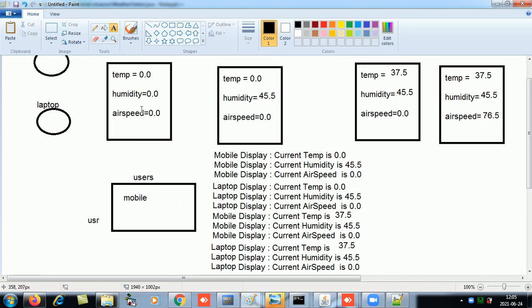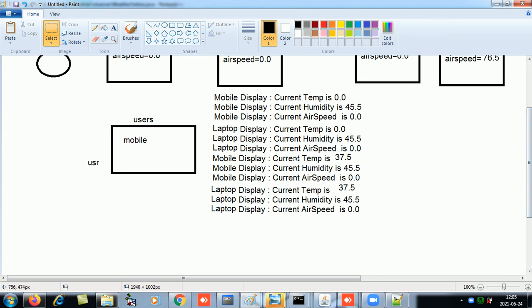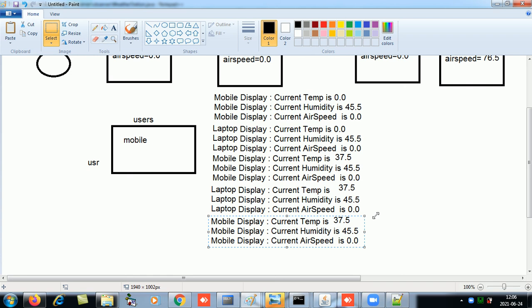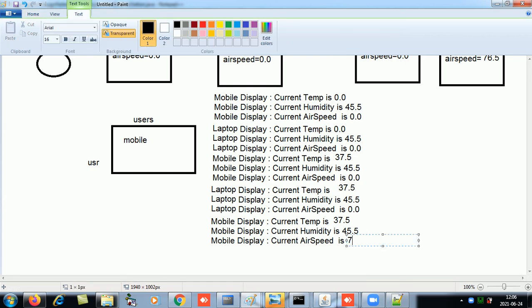Only the mobile part. So only this part now will change. Notification will only go to mobile as your laptop has unsubscribed, and the latest version will be displayed over here, 76.5. This is your trace of the output.